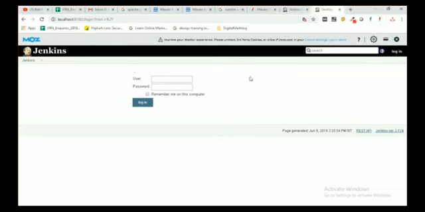See, the first time you open localhost:8080, it won't normally ask you for a username and password. It will ask you for first name, last name, a sign-up form.